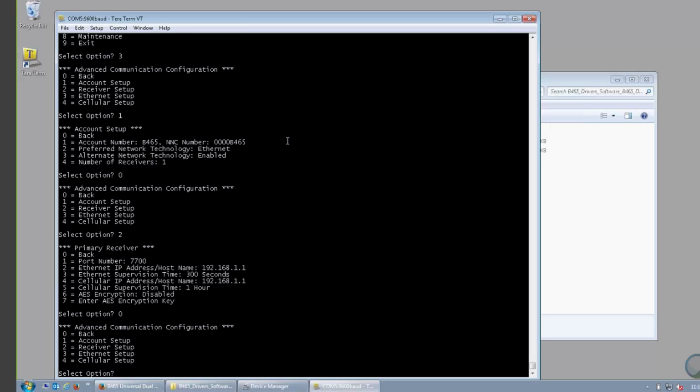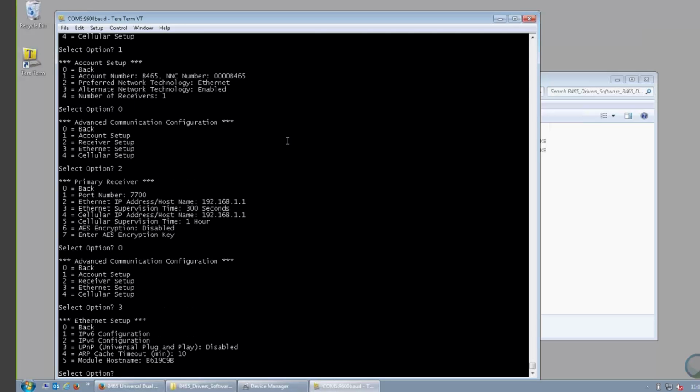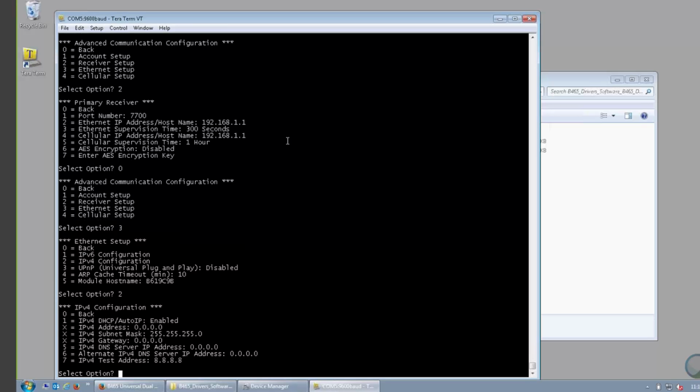So back without making any changes. And the real reason I came in here, number 3, Ethernet setup. Note that the B465 does support IPv6 configuration, but most places are not actually using that yet, so I'm just going to skip over that. Also, I don't have an IPv6 network available for setup, so I'm just going to jump straight to option number 2, which is IPv4 configuration.